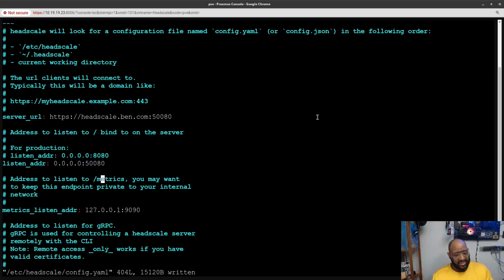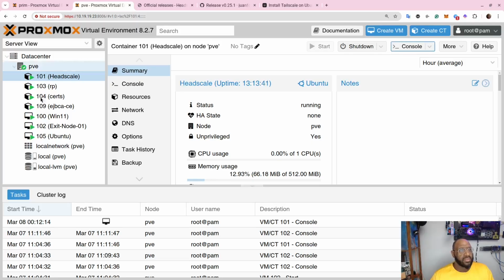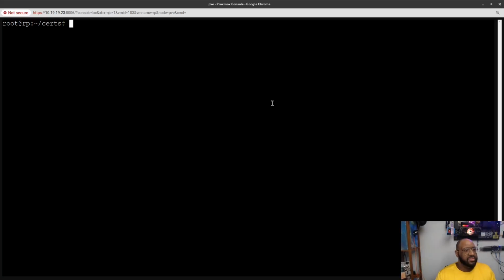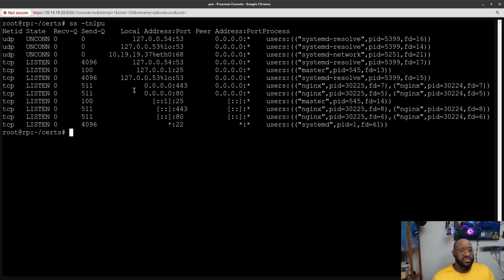I'm not going to quit out of this because I want to show you what my reverse proxy looks like, since that is what's going to be passing the data into the machine we just looked at, the Headscale server. All right, let's go ahead and open up. Now on here, I am running Nginx. We see that if we do an ss command. You see I'm looking at 443. Nginx is the web server and reverse proxy I'm running everything on.